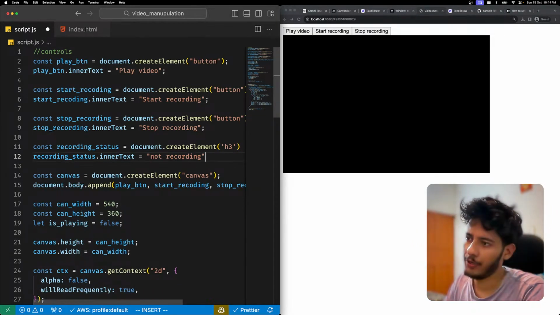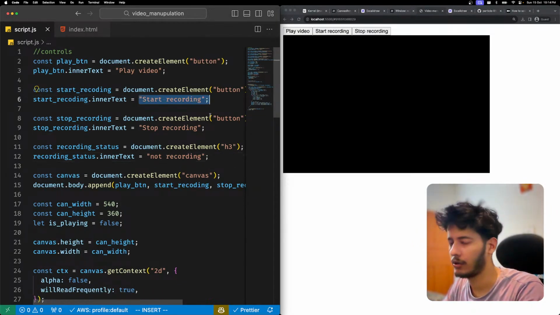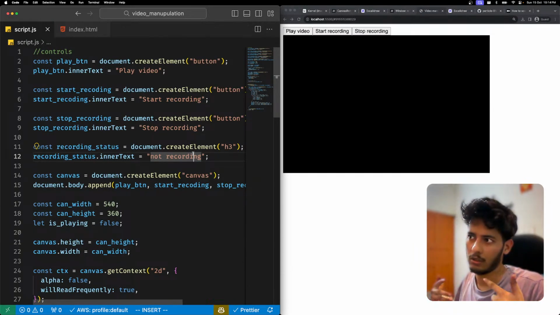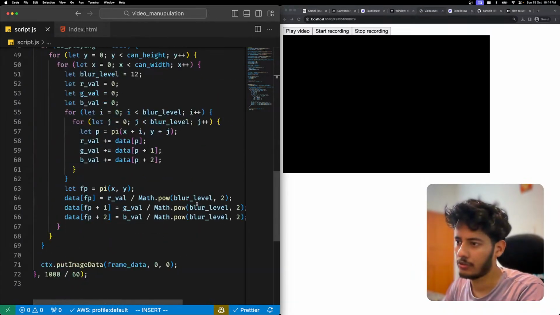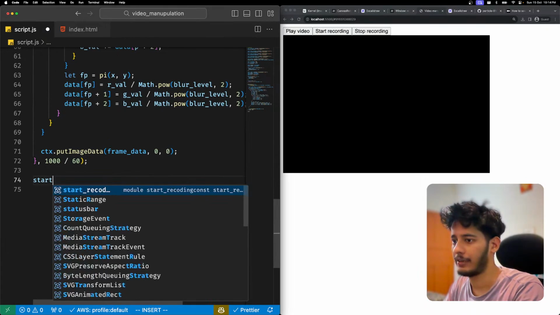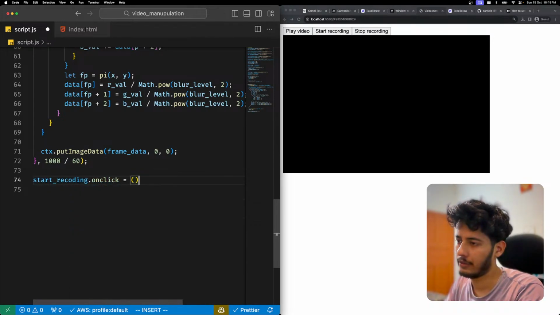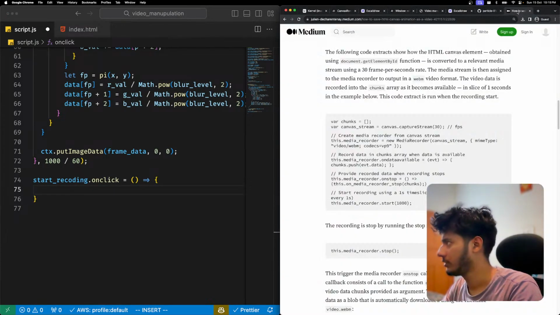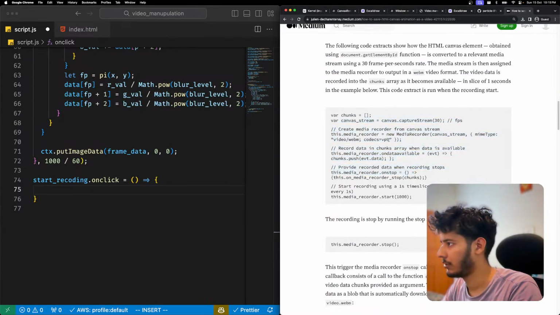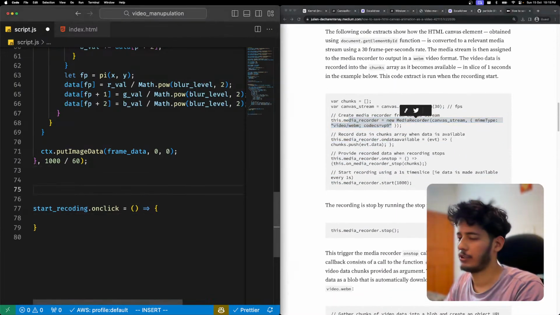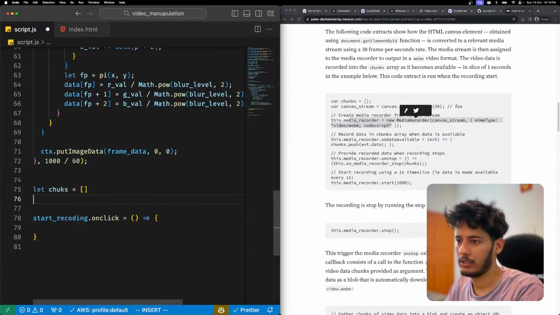Great. Now what we can do is we can just say whenever you start recording, it will create a stream and it will start adding the data chunks. Yeah, it will start doing that. So let's go to the end now, and whenever you say startRecording.onclick, then we can just say this thing which this guy is telling us. It says create a thing called chunks. Okay, we create chunks in this.